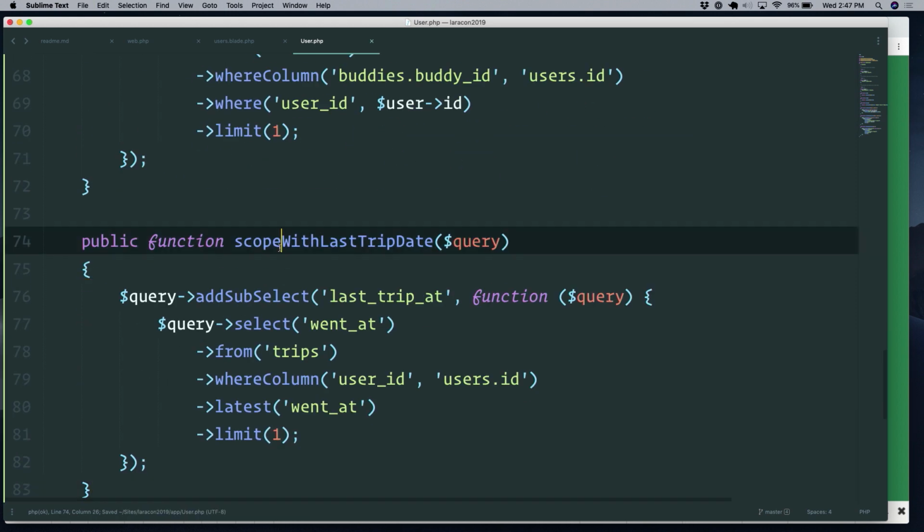So this scope is called with last trip date. And I'm using this other macro that I've created called add sub select. The other one I showed, order by sub, just means it's going to order by whatever result comes back from that subquery. This is saying, no, we actually want to select a value, whatever value comes back from the subquery, and then alias it to the last trip at column.